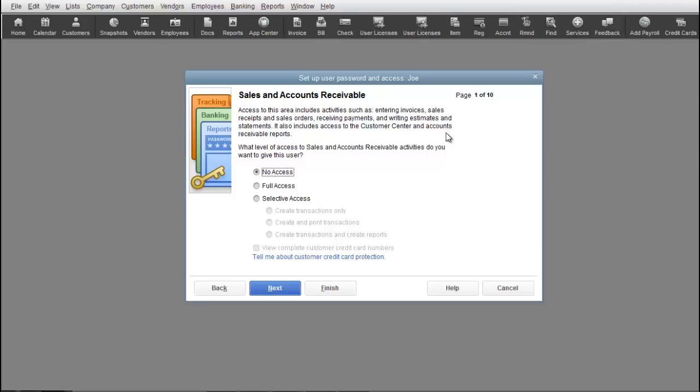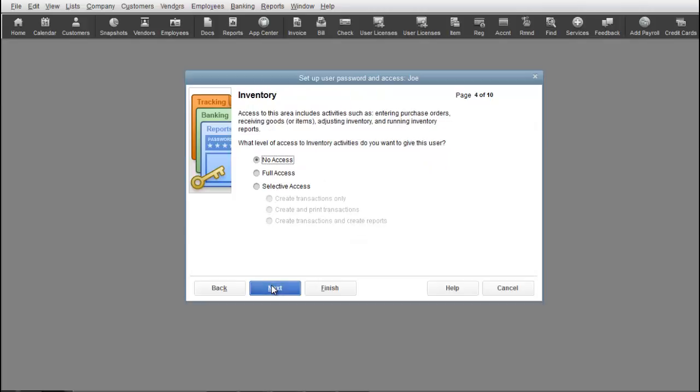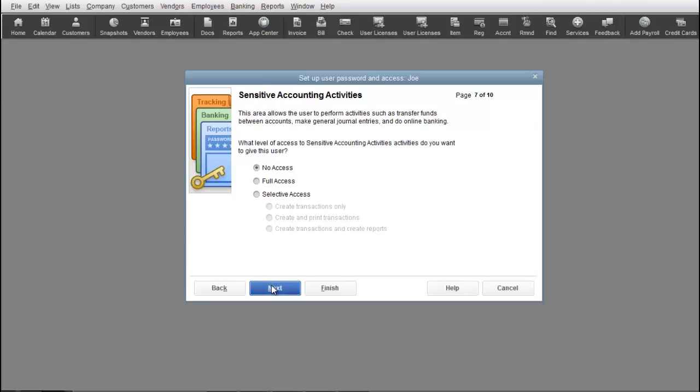Within each area, you can provide no access, full access, or selective access in terms of whether the user can create transactions, create and print, or create transactions and create reports. Once you've chosen what level of access you want to provide to the user for the given area, then you click on the Next button and the next area comes up. So I'm just going to pick one of the choices for each area, and then at the end there will be a matrix summarizing my choices.